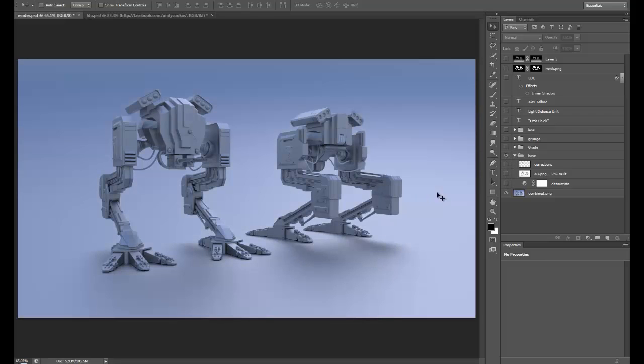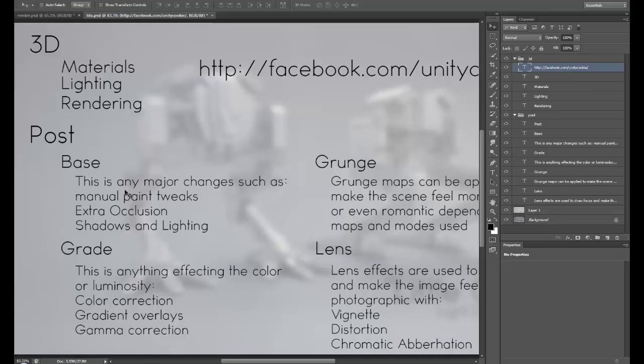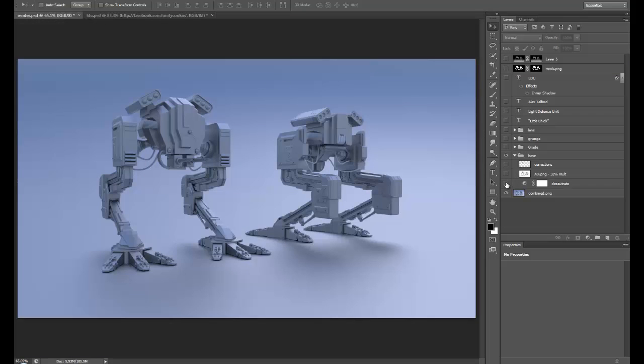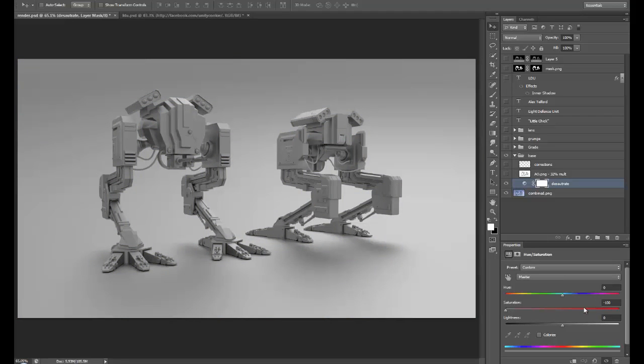So we're going to start off in the base. Now, if you remember from over here, the base is any major changes such as manual paint tweaks, extra occlusion, or shadows and lighting. In this case, first I have desaturated it. So we have a hue and saturation with the saturation set to 0. This is because I don't want any of that color information. Usually you put this in the grade. I accidentally had it before I did my manual paint, which is why it's stuck there now. So yeah, desaturate, get rid of all that blue. We don't want it. We're going to paint in our colors manually.